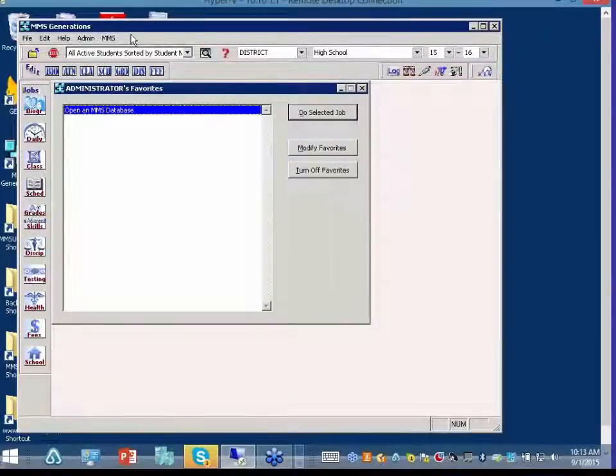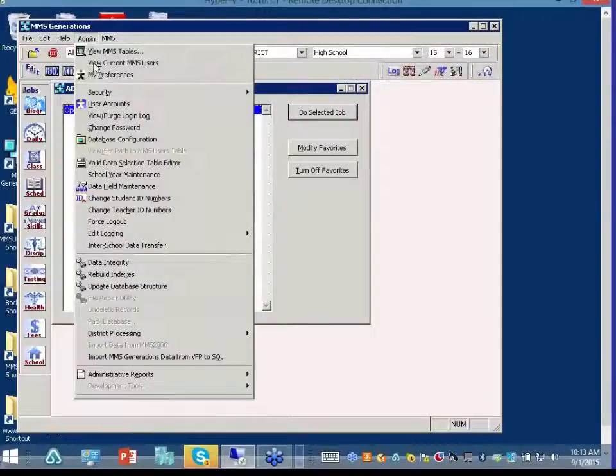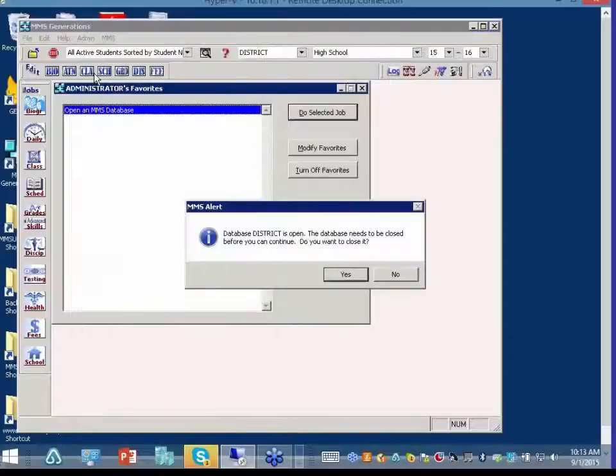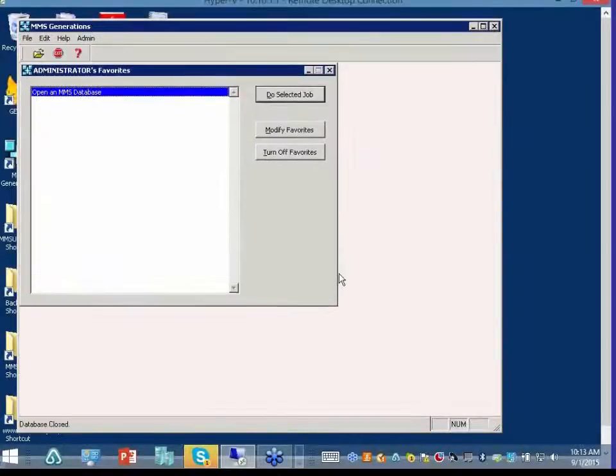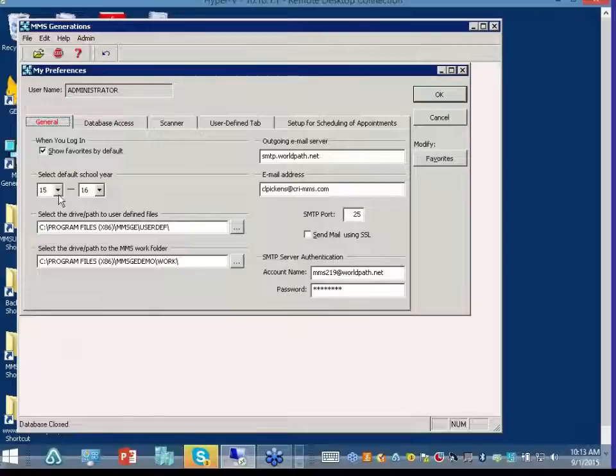Now, if you're finding that when you log into Generations, because we're starting a new school year, that you're coming into the wrong school year, you're coming into last year instead of this year, you can come in under Admin and go to My Preferences. It will close the database, but you will then have options normally to be able to change your default school year. And then the next time you log in, that's the year you're going to log into, which is really handy to have when you start up a new year.